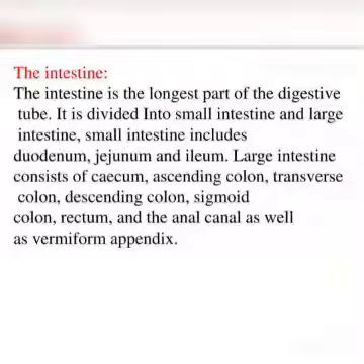Good morning, students. As we have discussed nutrition in animals, we have discussed the parts of the alimentary canal: the mouth, esophagus, and stomach. Today we are going to discuss the intestinal part. What do you mean by the term intestine? Intestine is the longest part of the digestive tube.